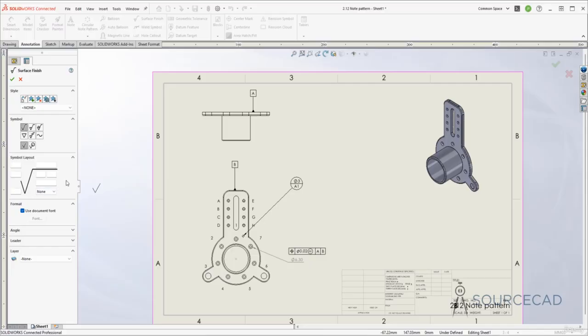Well, the very first thing here is the type of symbol. So here this is the basic surface texture symbol. Then we have the second one where machining is required, and here machining is prohibited, and some other symbols. So you can use all of these based on the type of surface finish that you want to add here.